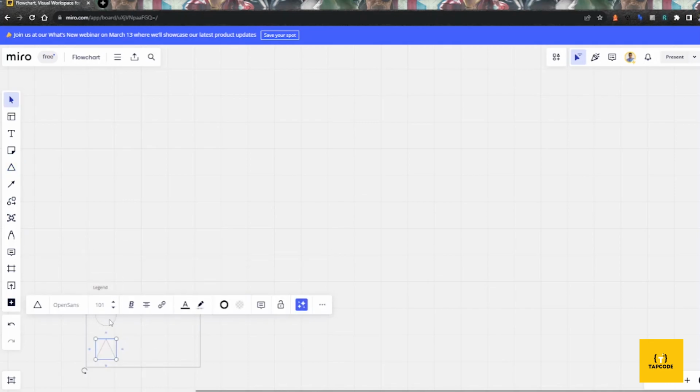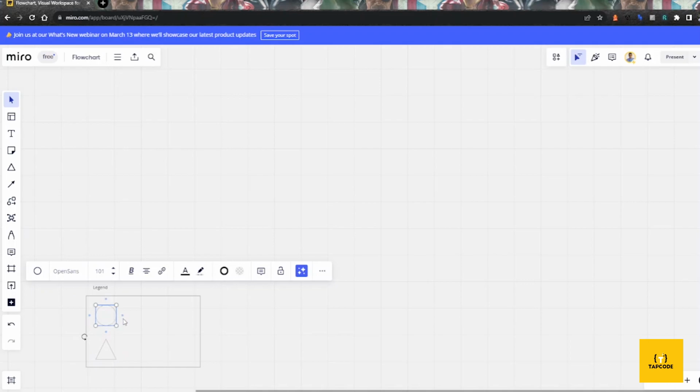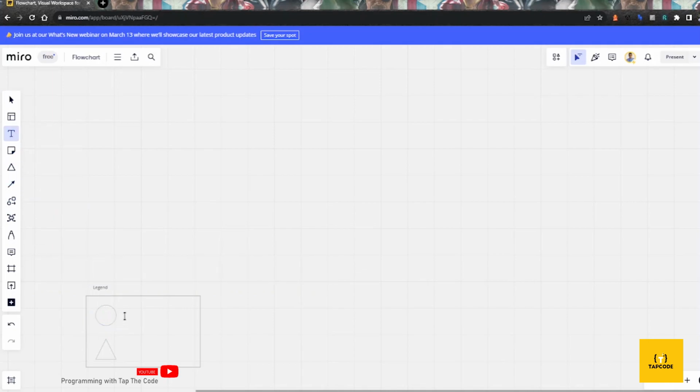Now at this point, what do I want my circle to represent? I want my circle to represent a page. It's a page. And also my triangle to represent a button that leads to something, right? So let's get started.